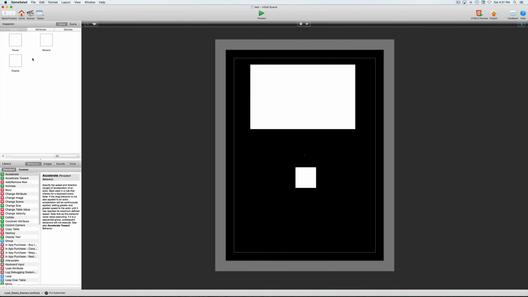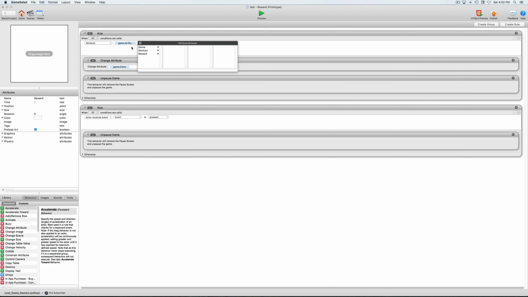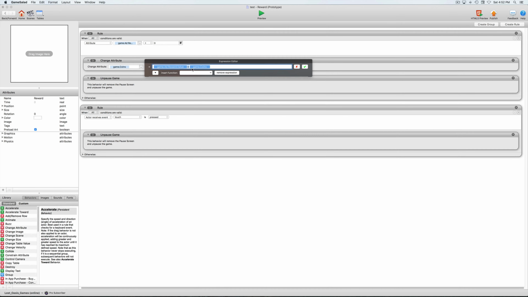So let's open this reward actor that I made. What I'm doing is using the pause behavior to trigger the ad. Up in here, I just have a simple rule, and I'm looking at the game add reward value. I'm saying when it's greater than zero, change my attribute game.coins to the game add reward value plus my game.coins. And then I'm saying go ahead and unpause the game and bring the player back to the game.